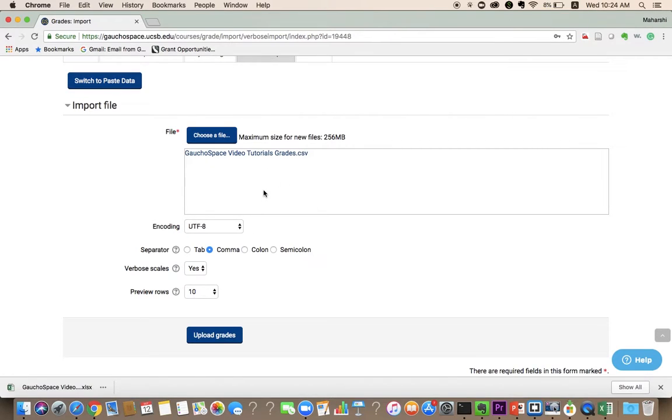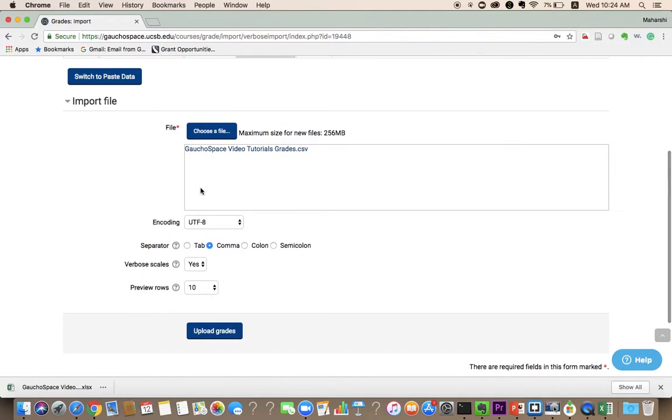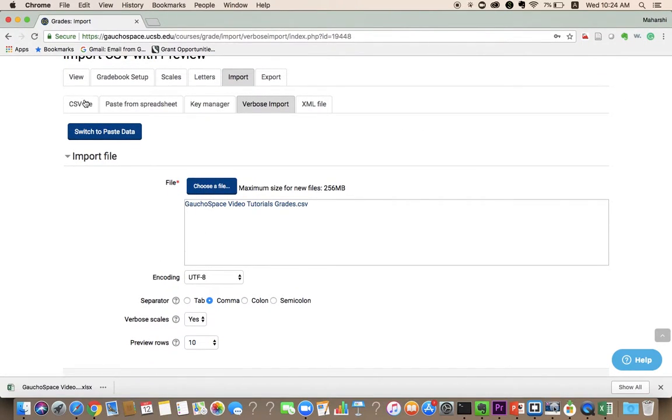Alright, so this file has been uploaded. Make sure that the encoding is set to UTF-8 and the separator is a comma. We saved it as a comma delimited file, and make sure that you are in verbose import, not in the CSV file tab, because that's the usual mistake that a lot of people make, is that they try to upload the CSV file in a CSV file tab, which makes sense, but no, we actually want to be in verbose import.